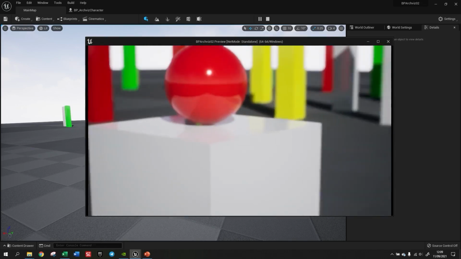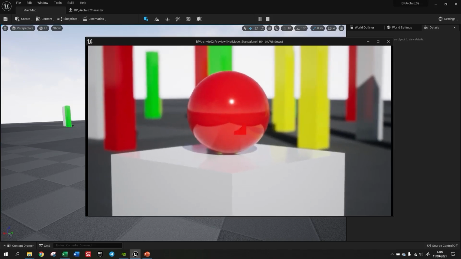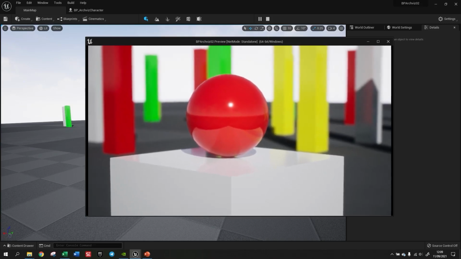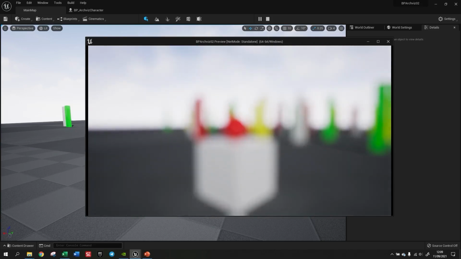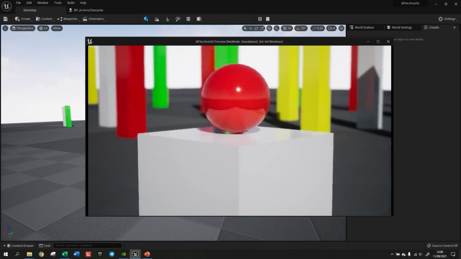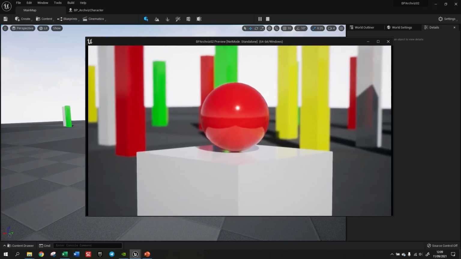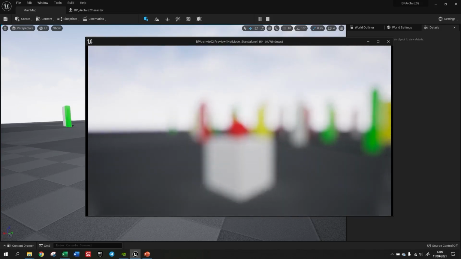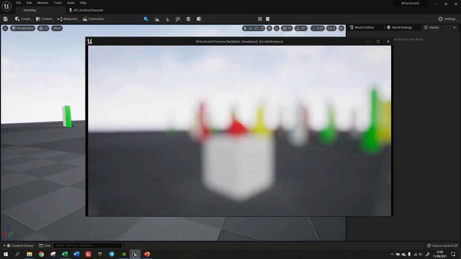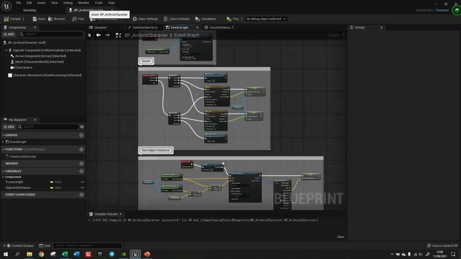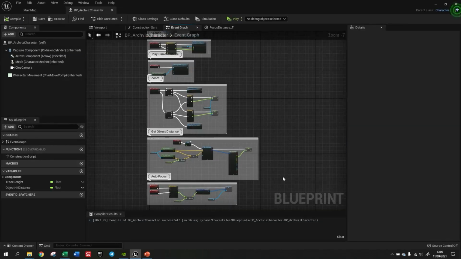Let's come a little bit closer then. There you can see it. So now that I've hit the object, it's detected the distance and it's focused on it, right? But then what's happening now? When I release the right mouse button, it then goes into a blurry state, right? So let's debug it and find out what's going on.